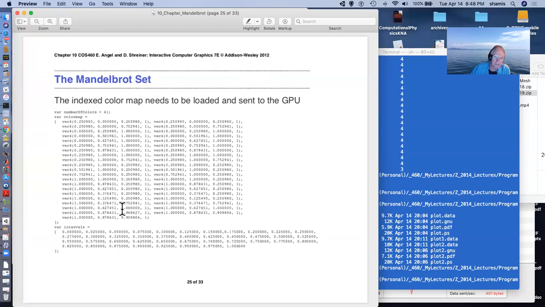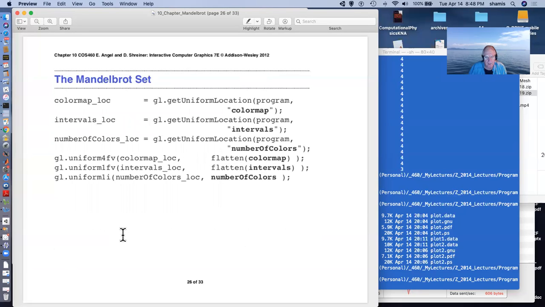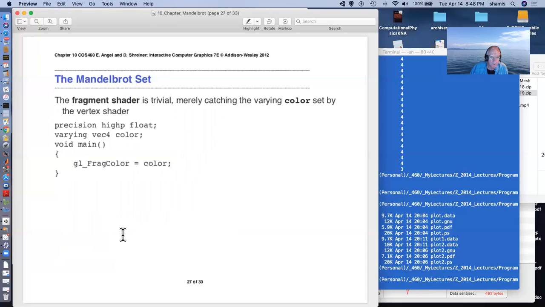Here's the index color map to be loaded. And here are the intervals for the color map. So these are the different RGB values. And these are the intervals at which each of those colors occurs. Load and send them to the GPU. This is only done once.